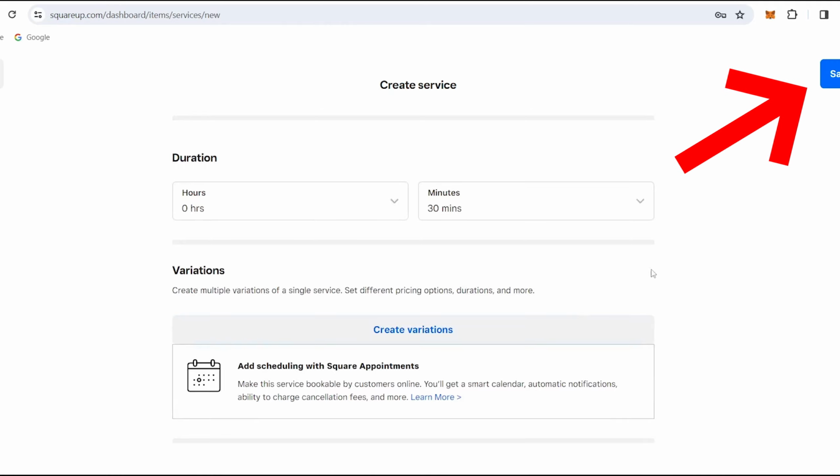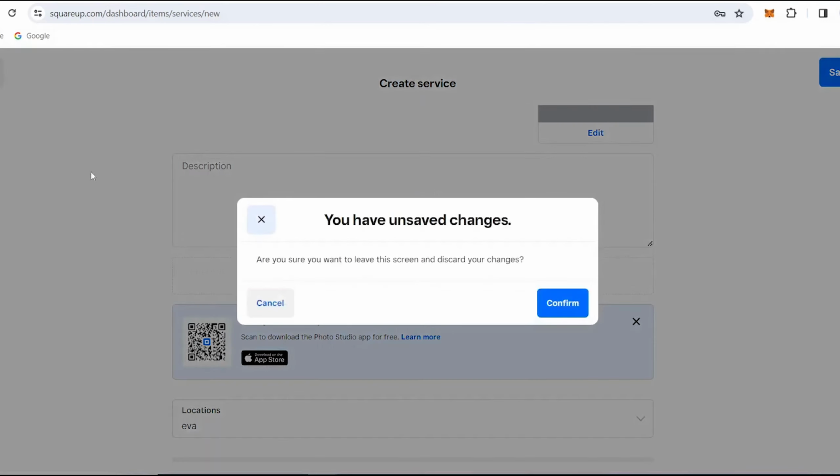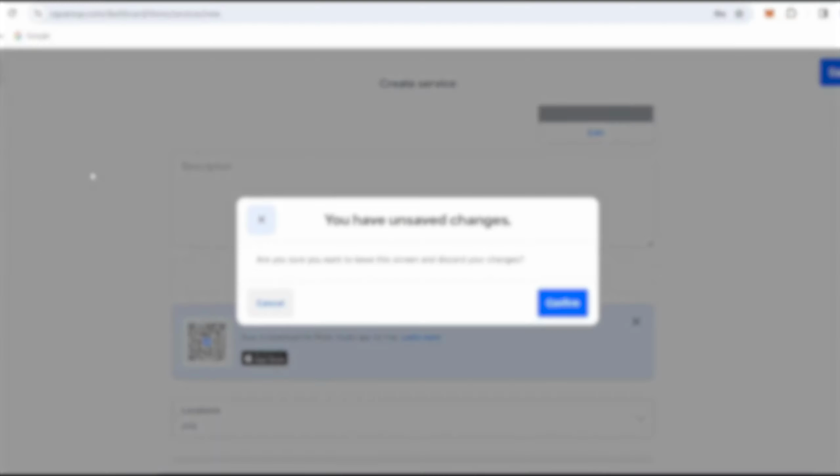After you're all done, click on the save button right here. And in case you pressed on this X button on the top left side, it will ask you if you want to confirm the saved changes. You can also click on confirm just in case you forgot that you want to save any changes. And that is it.